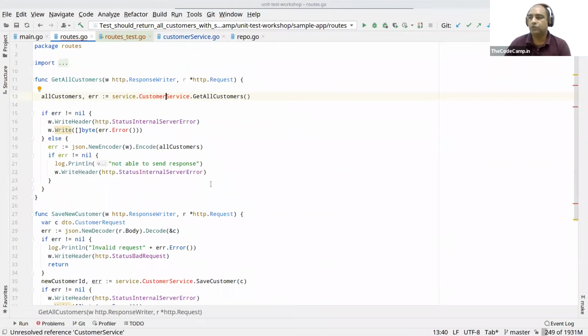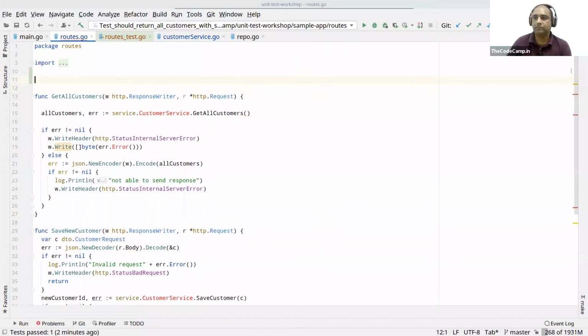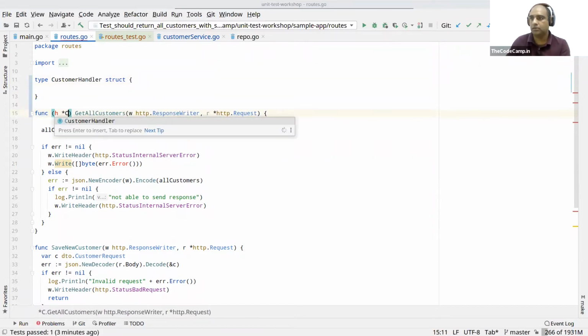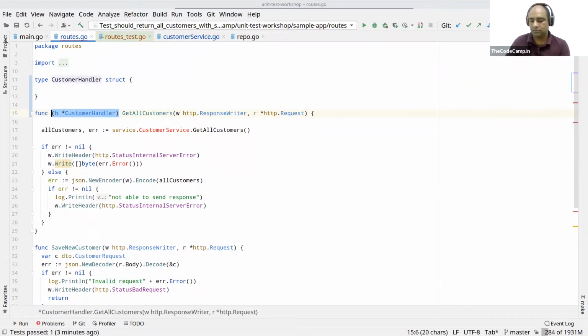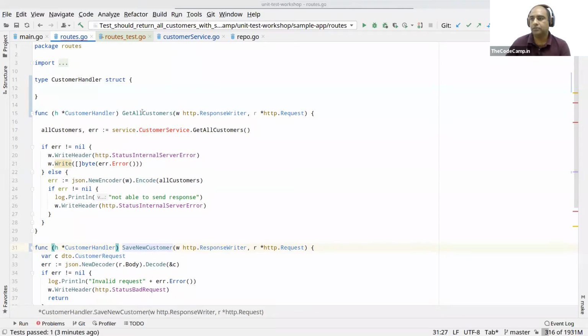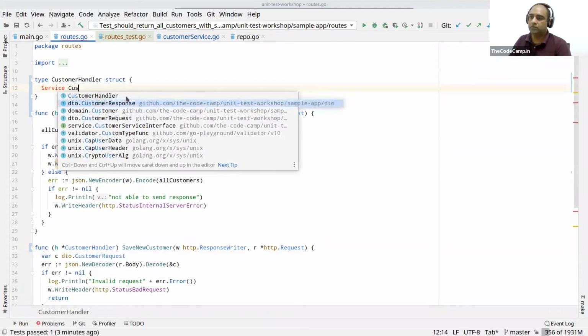And another change we are going to do here is none of these functions here, get all customers and save new, they are not the receiver. So let's create a receiver. Let's attach them to a customer handler. So I'll define a customer handler here. Right? And I define handler and customer handler to it. A small change. Now, this customer handler, this will have a dependency of the service. So I say service, and this service will be of type customer service interface.